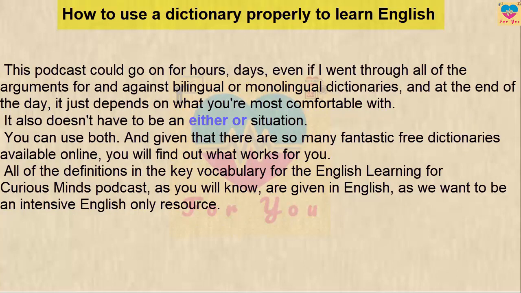This podcast could go on for hours, days even, if I went through all of the arguments for and against bilingual or monolingual dictionaries. And at the end of the day, it just depends on what you're most comfortable with. It also doesn't have to be an either-or situation. You can use both, and given that there are so many fantastic free dictionaries available online, you will find out what works for you.